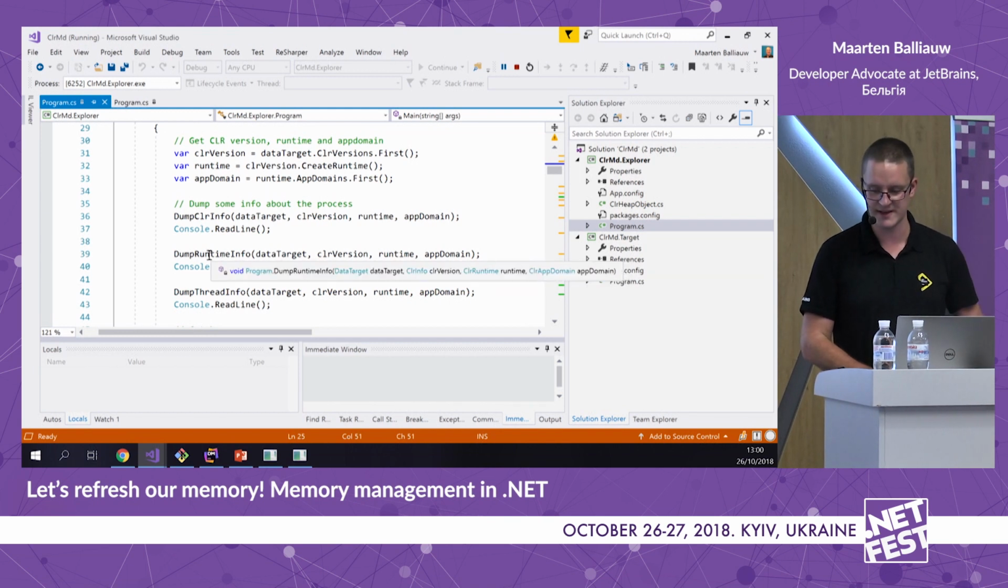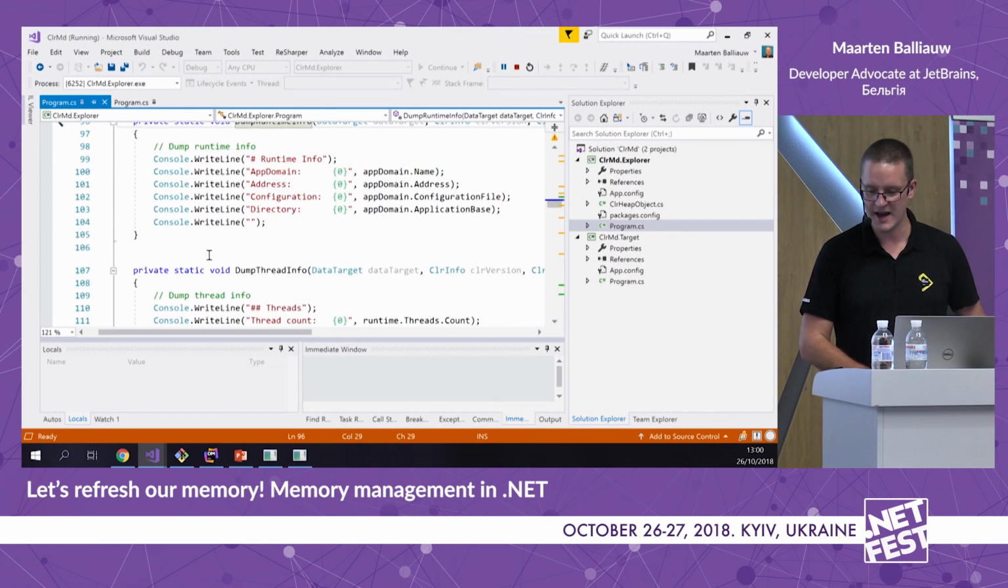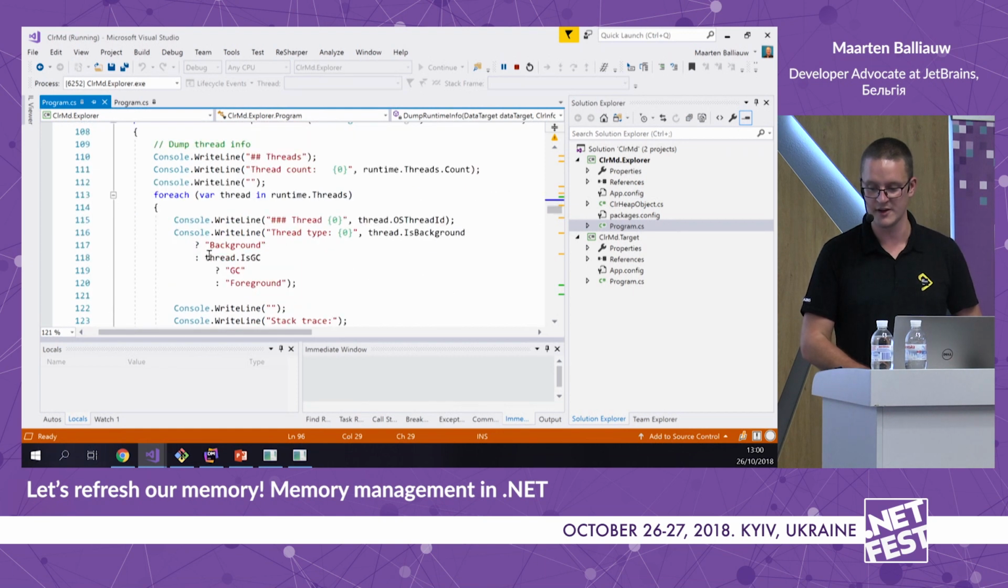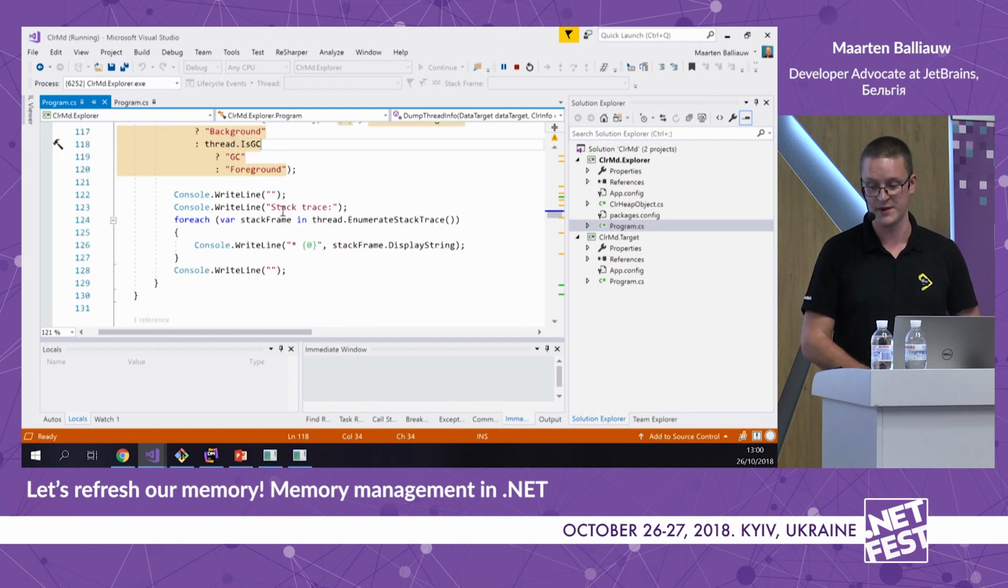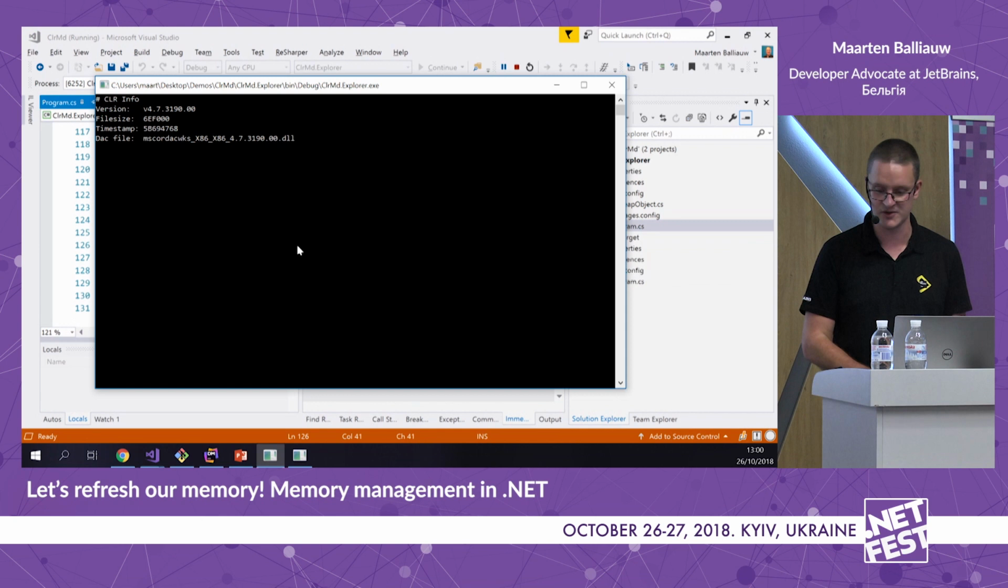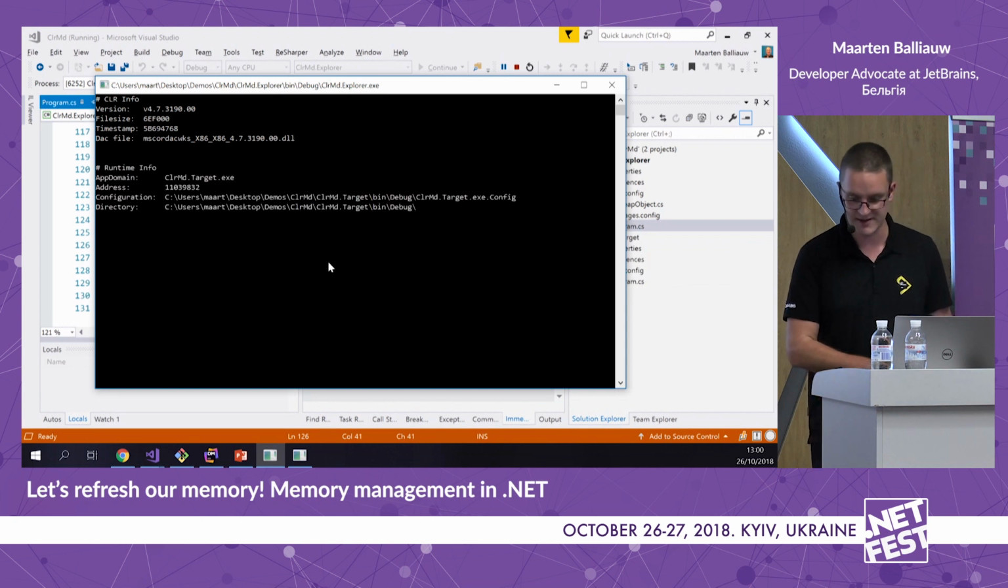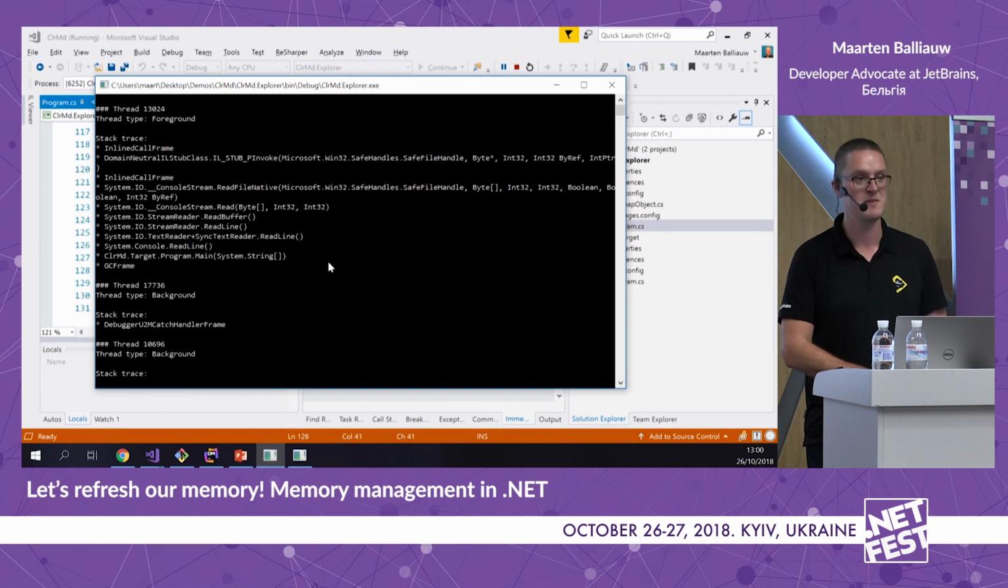Now, other things that I can do is dump runtime info. So what I can do is explore my data targets and dump, for example, the number of threads that I have, and for every thread, check if it's a background thread or a foreground thread, and then print the entire stack trace of that thread. So let's do that and run it. We get all the threads that are running in my demo application.